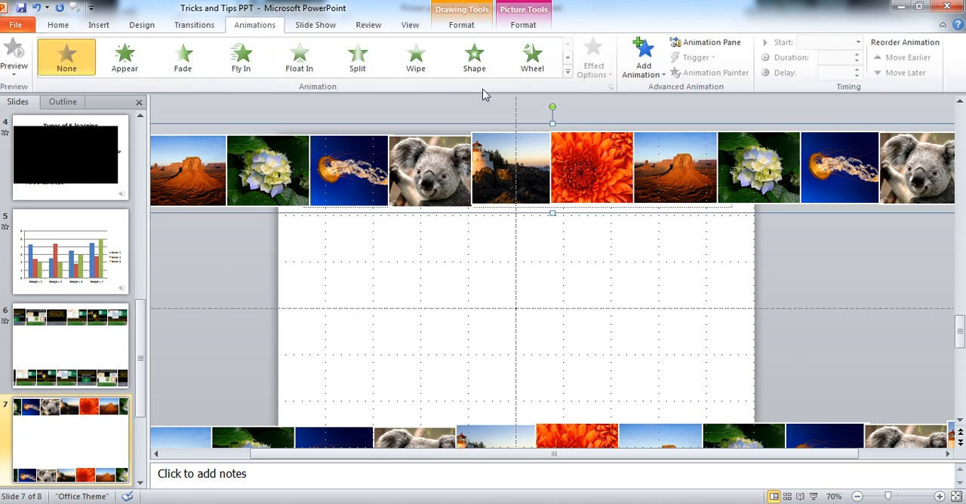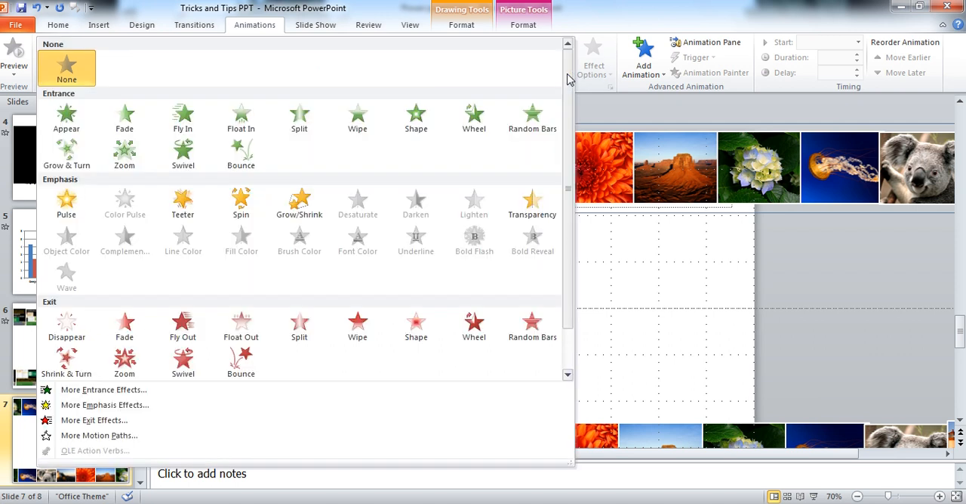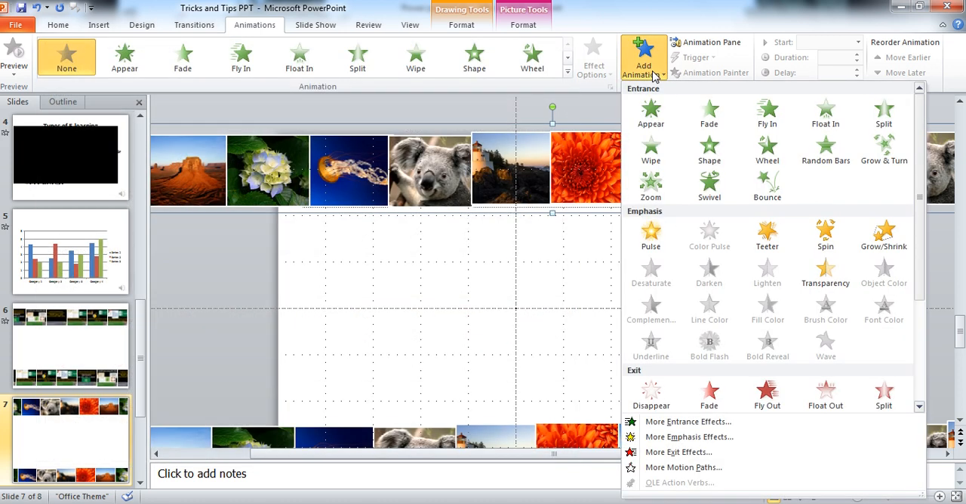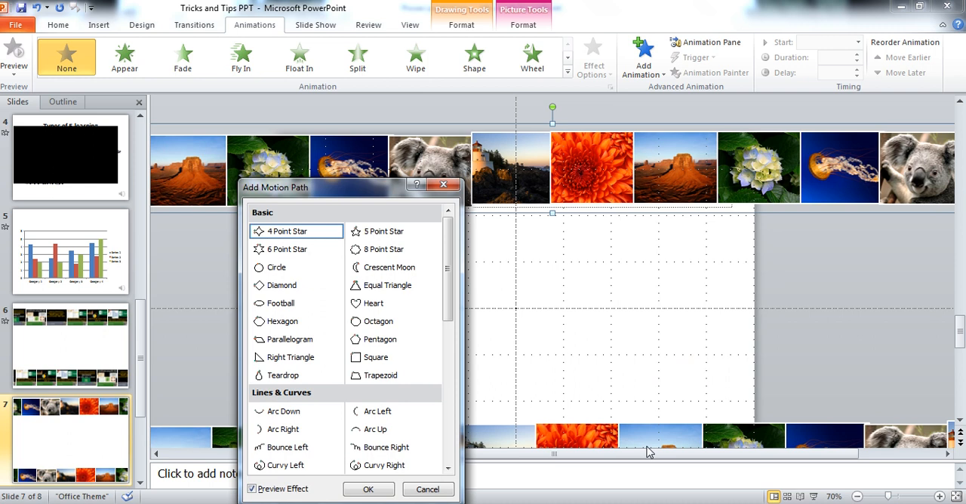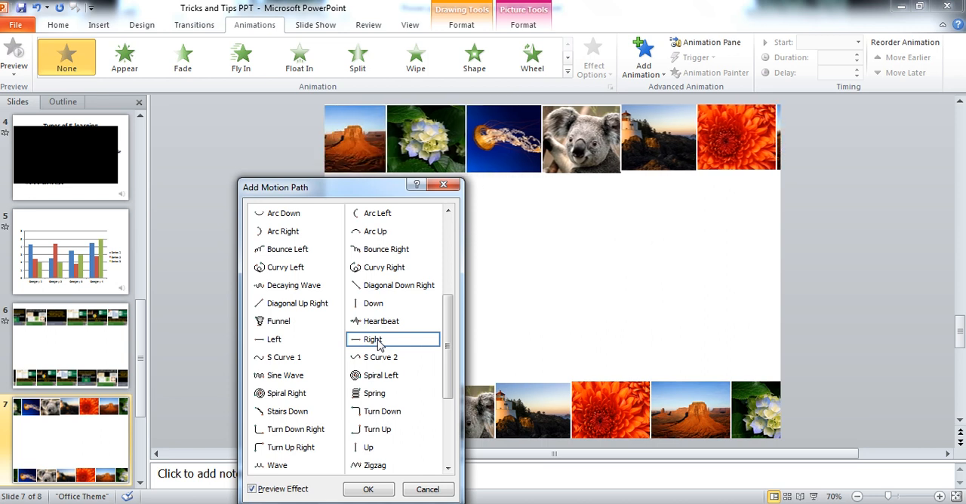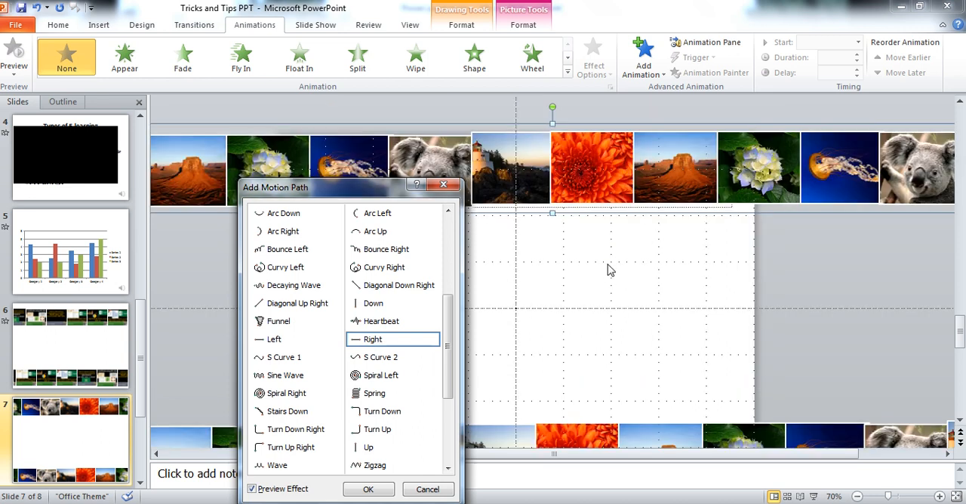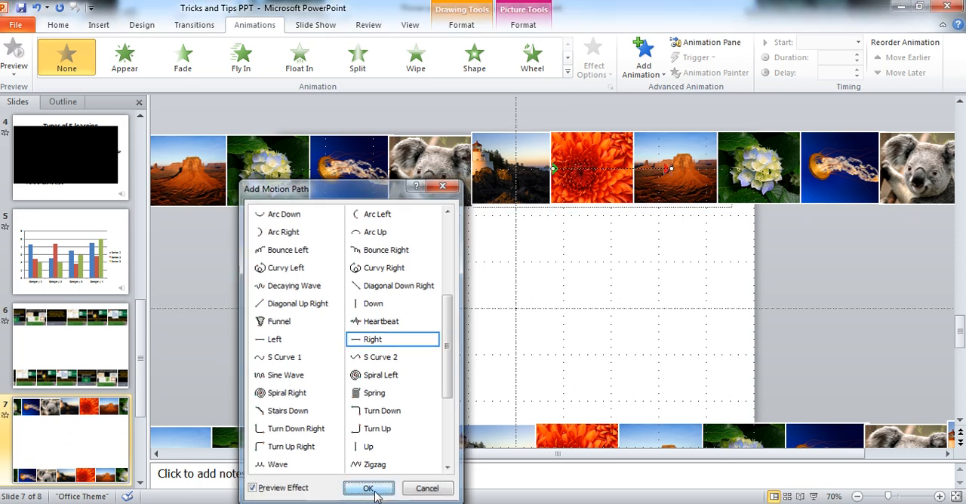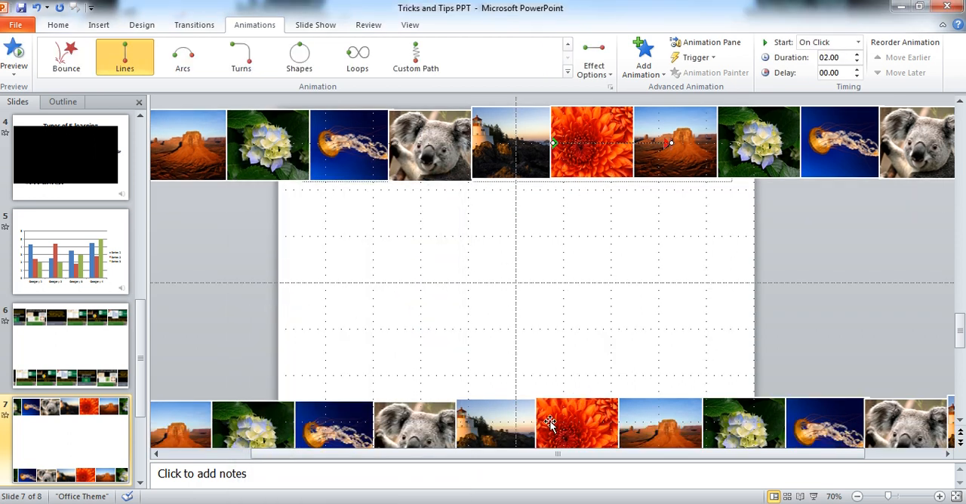Go to Animation, then apply the animation. You can select the animation from here, or suppose you want to apply a different animation, go to add animation for the single image, use the motion path, more motion paths. In this you can select any motion path. I want the line, so suppose this, then it goes like this. Click on OK. I want to apply the same animation effect here also.